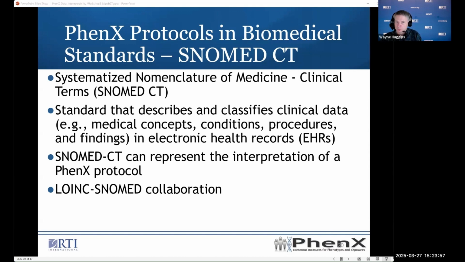But where LOINC really focuses on representing the method that was used to collect the data, SNOMED is more focused on representing the results of that data. So for example, you might have a very specific LOINC code that says this participant had a fasting plasma glucose assay that was done with this method, and the results have these units. And then there will be a SNOMED code associated with it that interprets that test, so for example, whether or not the patient has diabetes.